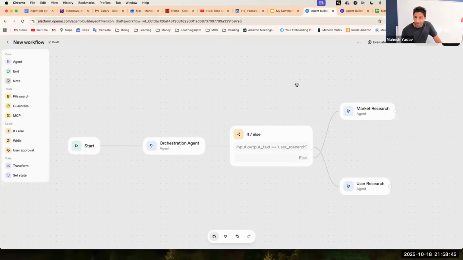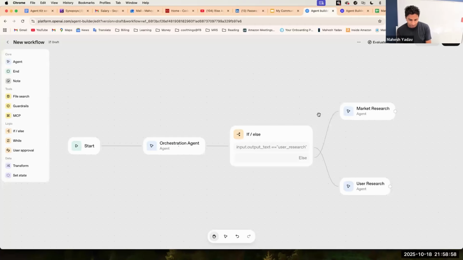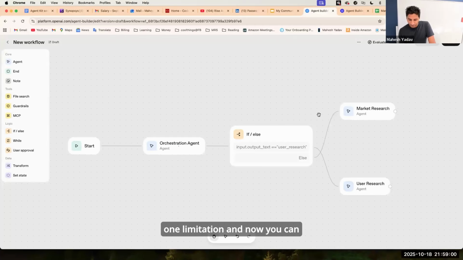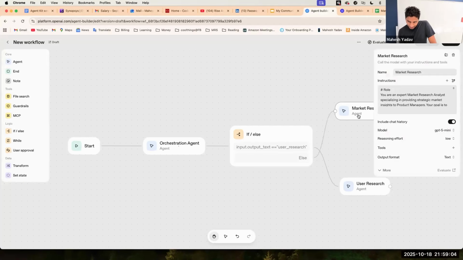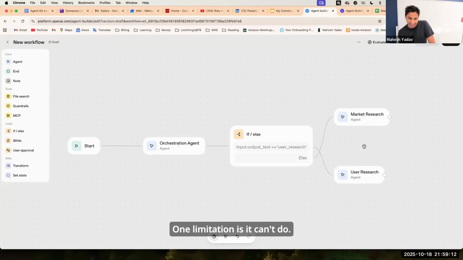Can we move forward? Now we have an agent which can actually do things. We will not try to break it with stupid queries like I just did, by saying, go remember. We'll just keep explaining everything and it will continue to work. At least you know it, right? So you know that there is one limitation and now you can write a blog on limitations. Hopefully by the end of this call, you will not be as mesmerized as I am with the tool. You will know its limitations also.